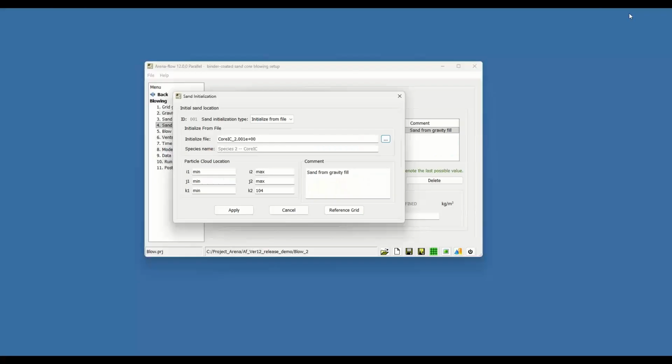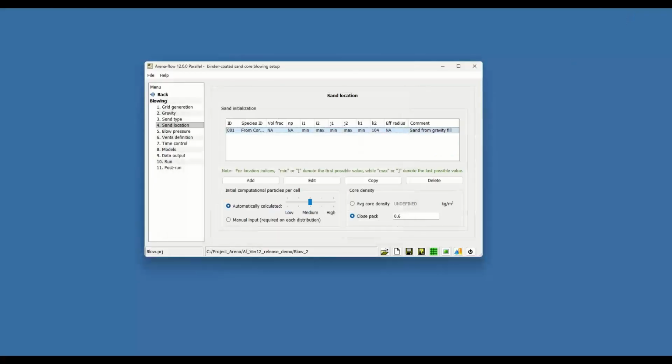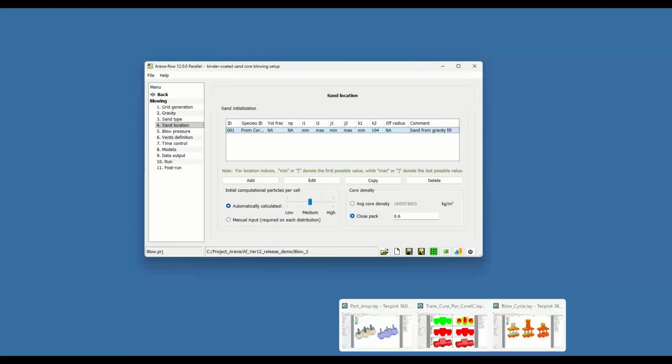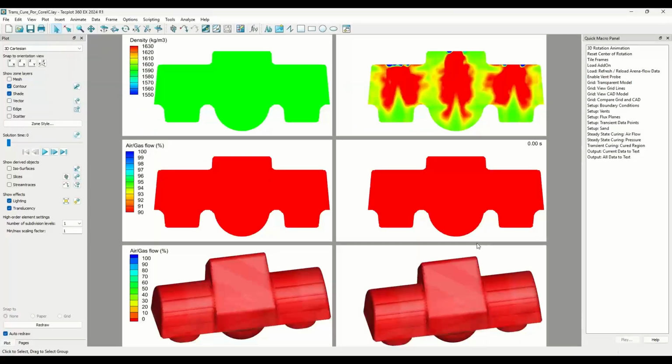As Peter mentioned, we also do transient curing. And here we got on the left side a uniform traditional setup, uniform porous media. On the right side, we got a core blown. So we see the higher density underneath the blow tubes and a little bit across.